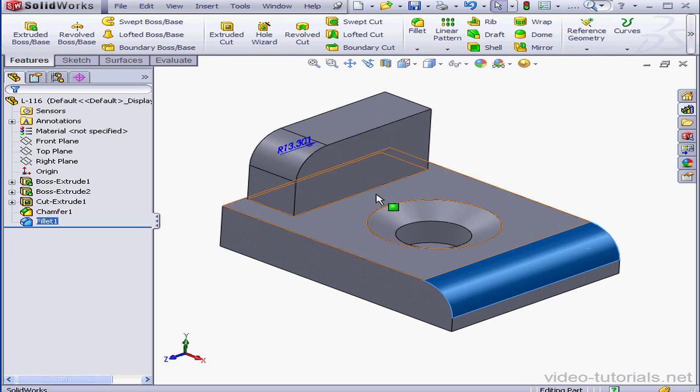When we're done, let's switch the Instant 3D tool off by clicking on it again. And this concludes our lesson about using the Instant 3D tool.